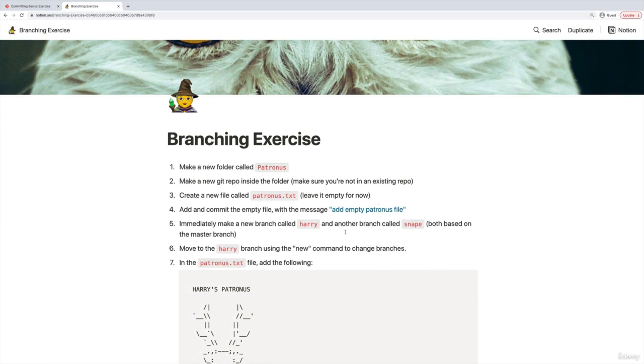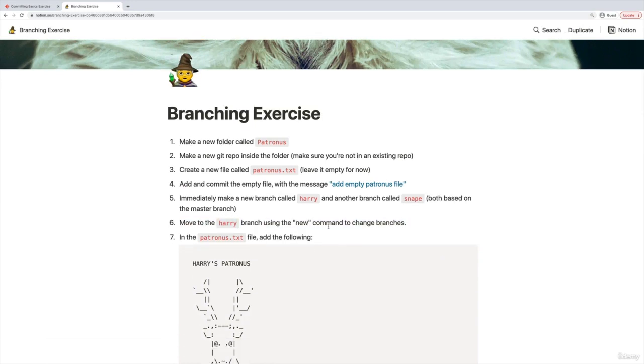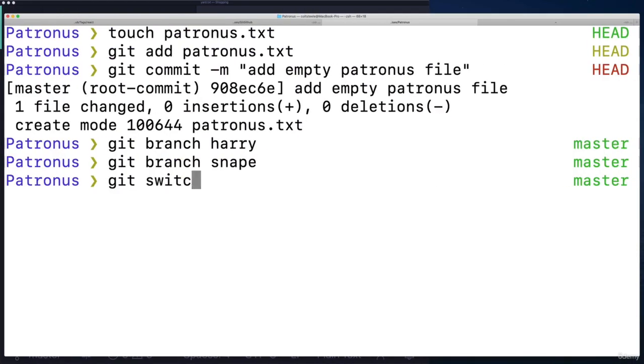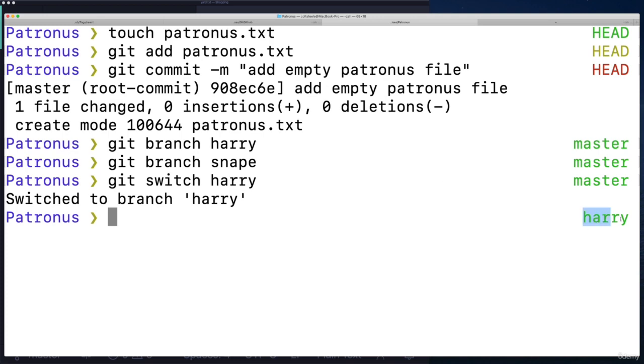Okay, next step. Move to the Harry branch using the new way of doing it. The new command is git switch. So we'll move over using git switch to the Harry branch. And now we see that we're on Harry.